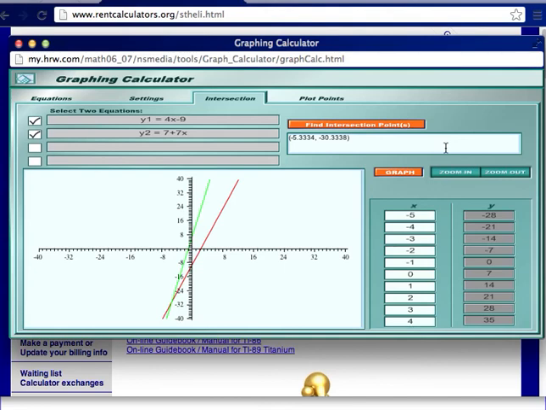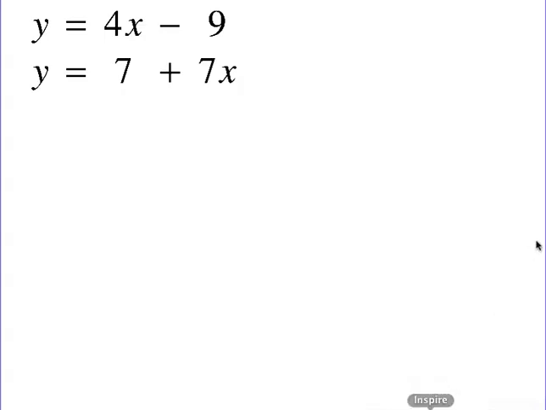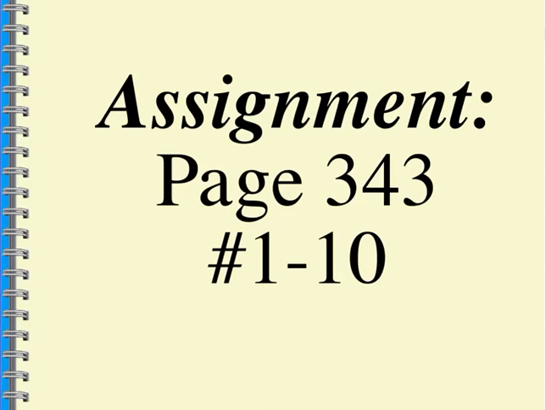Okay? So, but of course we always look at by hand first. So this is what I need you to do. This is actually on page 343. This is in the extend section from section 6.1. And I just need you to do 1 through 10. Yes, you're going to have to use your netbooks. Okay? You can also use your computer at home. But remember, the site is www.rentcalculators.org.